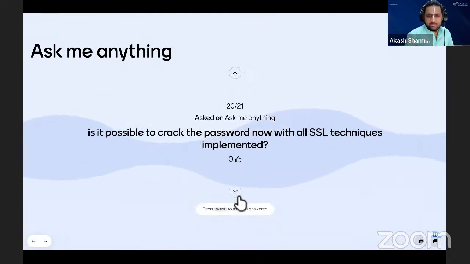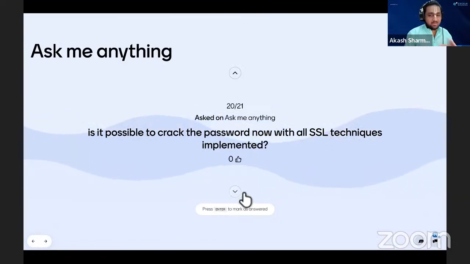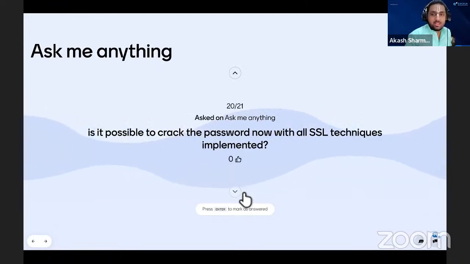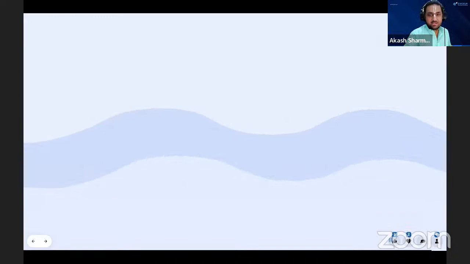Is it possible to crack passwords now with all SSL techniques implemented? Yes, it is possible. I'm not going to show you though, frankly. I'm going to show you a couple of techniques of password cracking, of course, of how it works, how wireless communication works. But if you're going to ask me to crack it for some company, I'm not going to do that. But yes, it is possible to answer your question. There is a security layer nowadays that is added called HSTS.